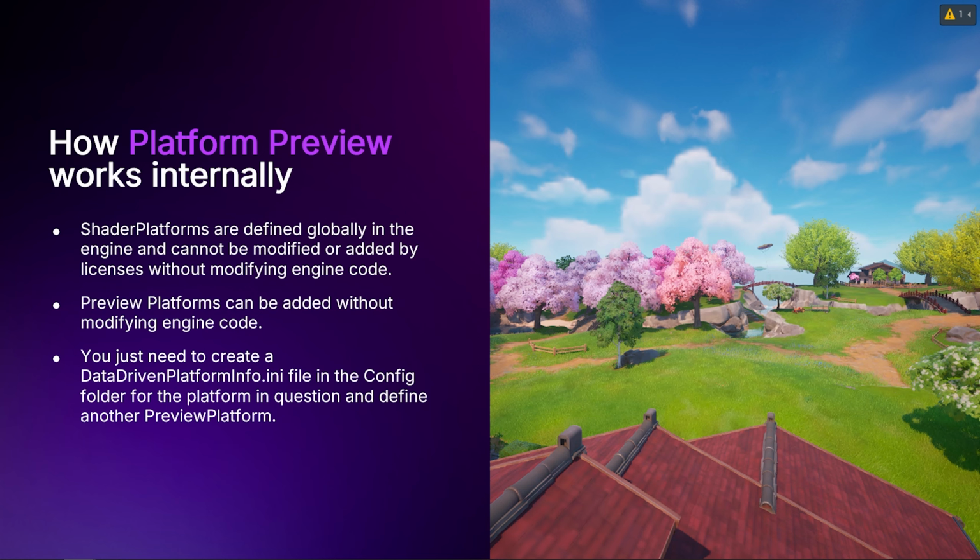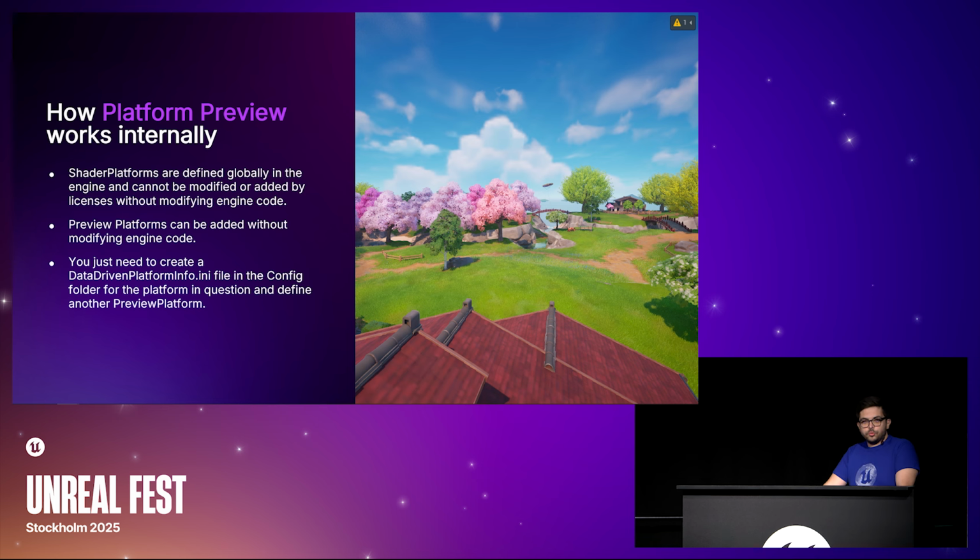Shader platforms are defined globally by the engine, like I mentioned before, and they cannot be modified by your project unless you modify the engine. But preview platforms are not like that. Preview platforms are generated from the shader platforms, but nothing's stopping you from creating more. You might need that because by default, preview platforms hard-code the device profile. So we set the device profile, but your device profile might be different on a certain console or on Windows, on ES31, for example, and you want to create a different preview platform.